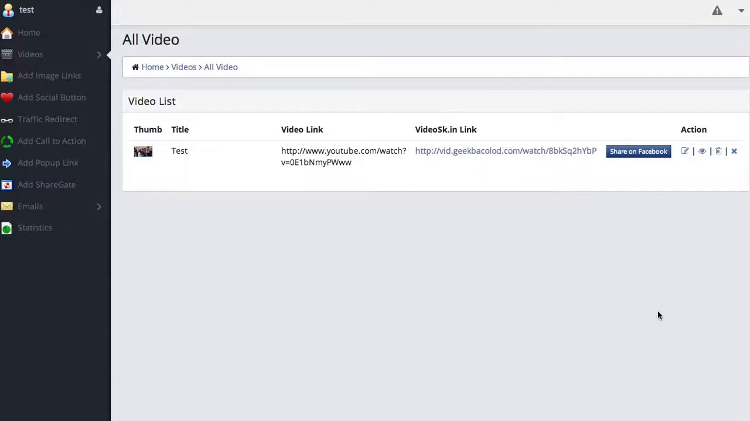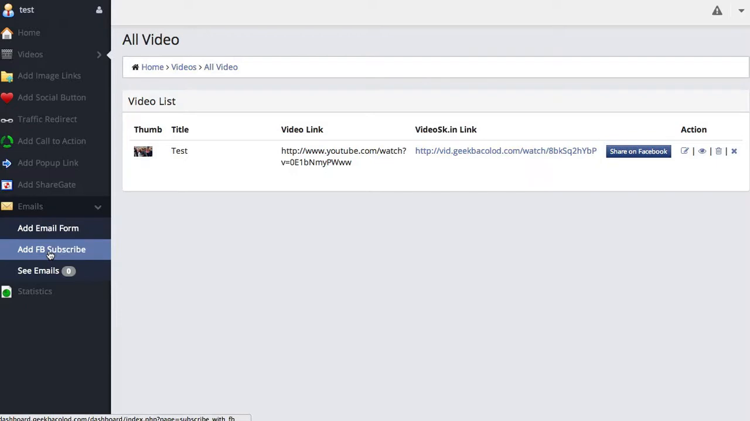Hey there, in this video I want to show you how you can collect emails using this system. We have two features that you can use. You can use either the email form or the Facebook subscribe feature. The difference is that using the email form, the viewer will actually need to enter their own email address and then click on a button, and then their email address will be added to your newsletter.